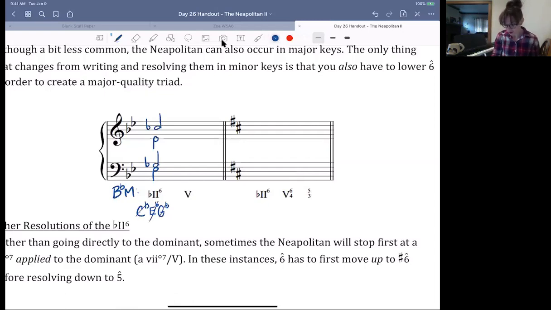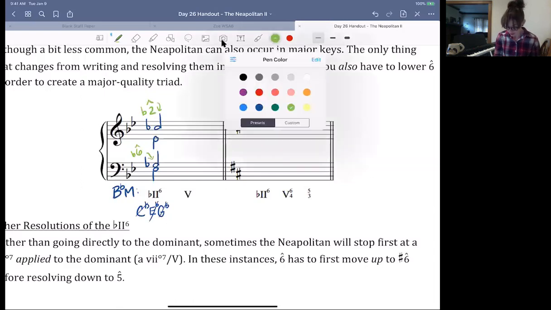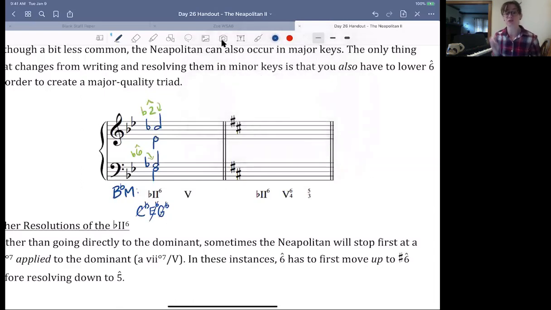Okay, now let's remember our resolution rules and our tendency tones. So I'm just going to give myself an extra label here. Here's my flat 2 in the soprano, and here is my flat 6 in the tenor. Both of these pitches have very clear, non-negotiable tendencies. So we're going straight to a 5, no cadential dominant. So our flat 2 has to go to the leading tone. So it needs to go to scale degree 7.